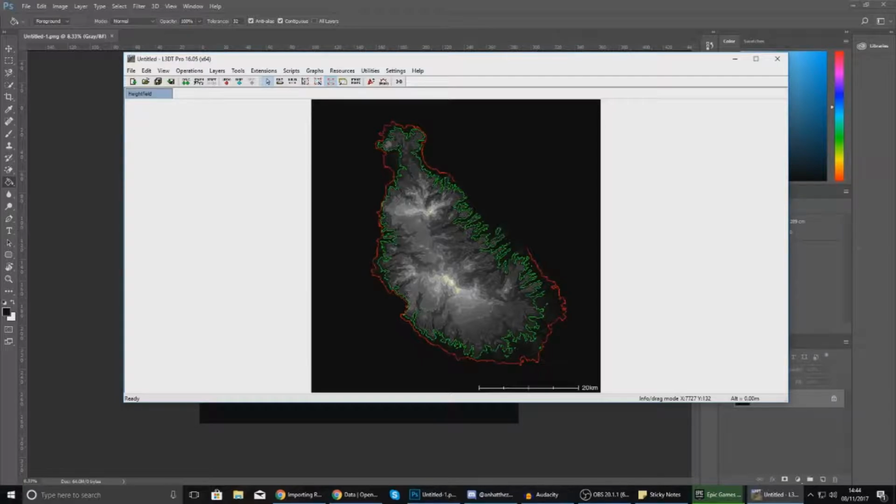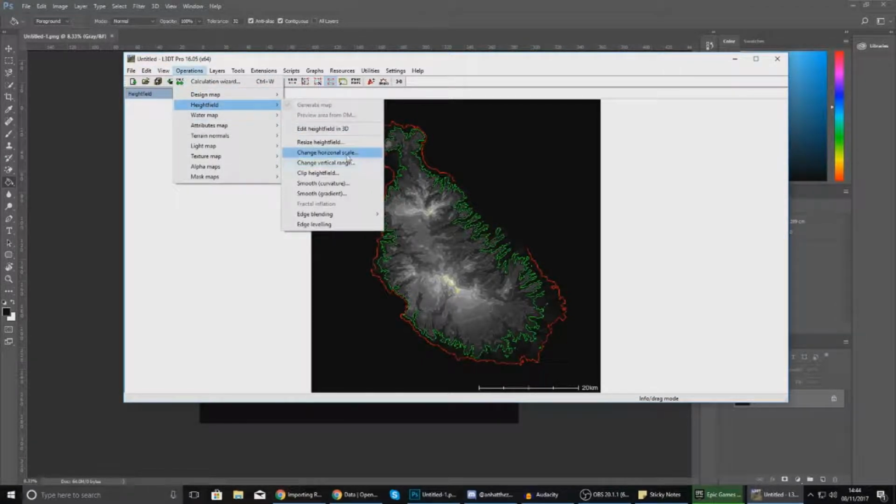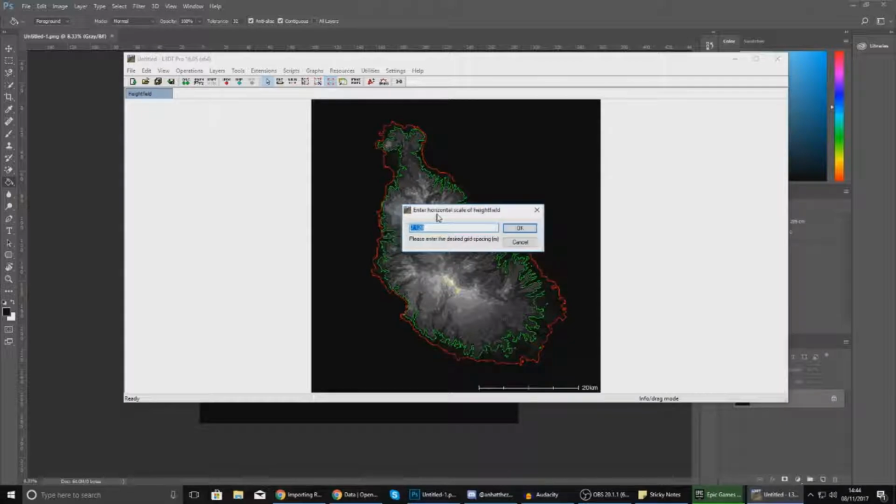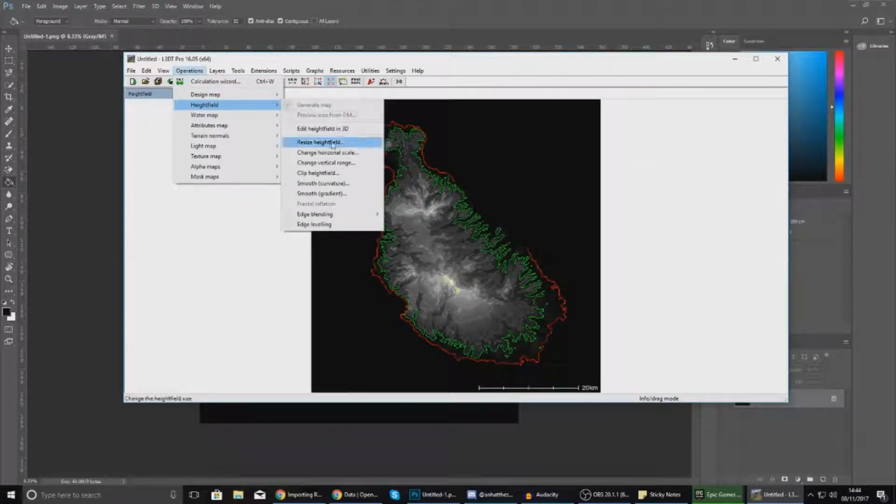So moving on from there, the next step is we need to take some information from this so that we can use it later on, because we're going to close this and start working with our terrain file in just a moment. The two pieces of information that we are after are the horizontal scale and the vertical scale. So what I'm going to do is go to Operations, Height Field, and change my horizontal scale. I'm going to grab this value, and then I'm just going to chuck it into my sticky notes, as we're going to need it later on.